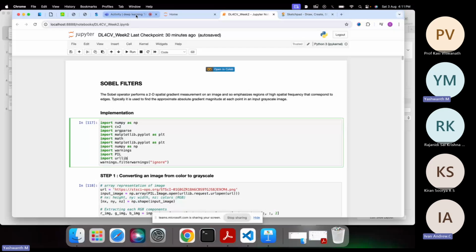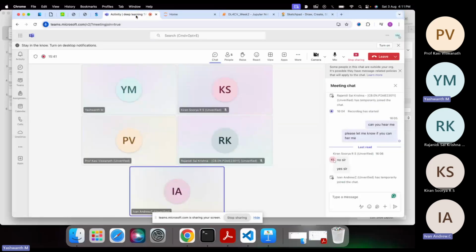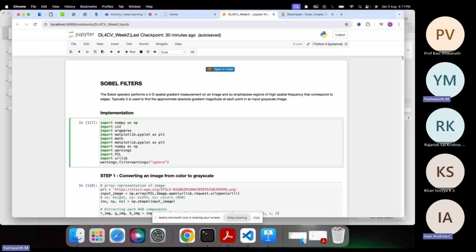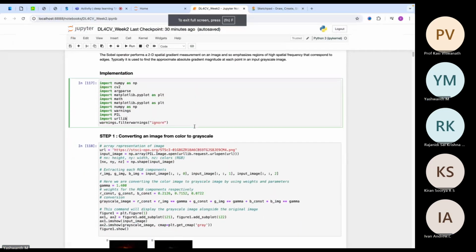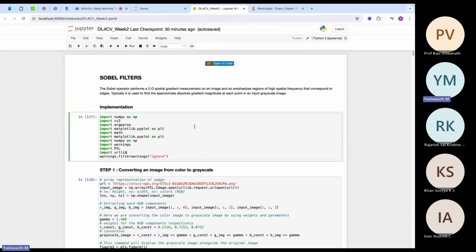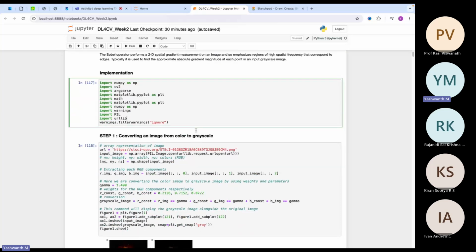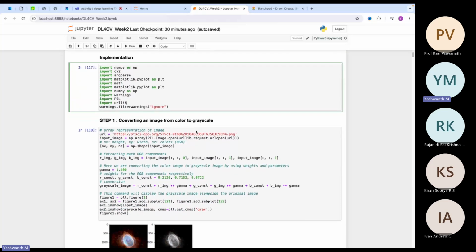If anyone is waiting, please allow them. You can see the notebook, right? Yeah, we can see the notebook. So we'll go through the Sobel filters. What is a Sobel filter? Is it a high pass filter or a low pass filter?